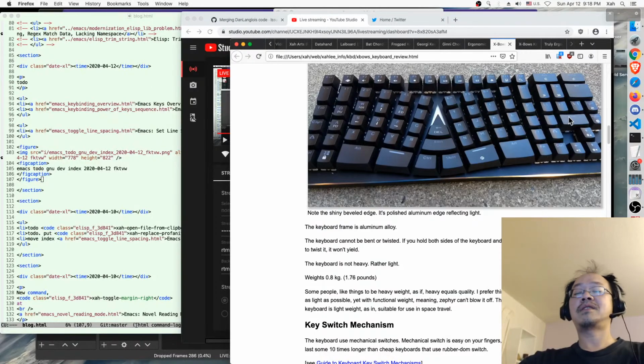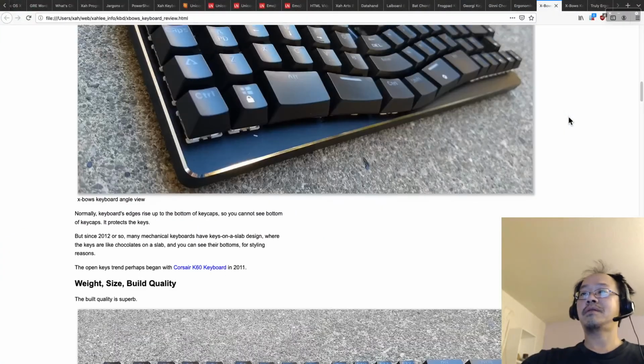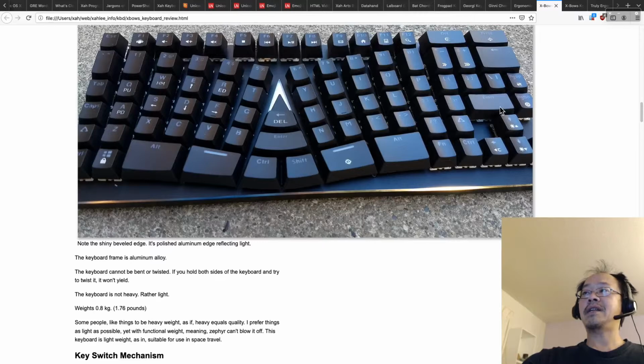Actually, you need to see a bigger picture, so let me show you. Okay, so you can see enter is here and also here. Control is here and also on the left and also on the right. So 3 control keys, 2 enter keys, and 2 alt keys. And so you have lots of wasted keys.